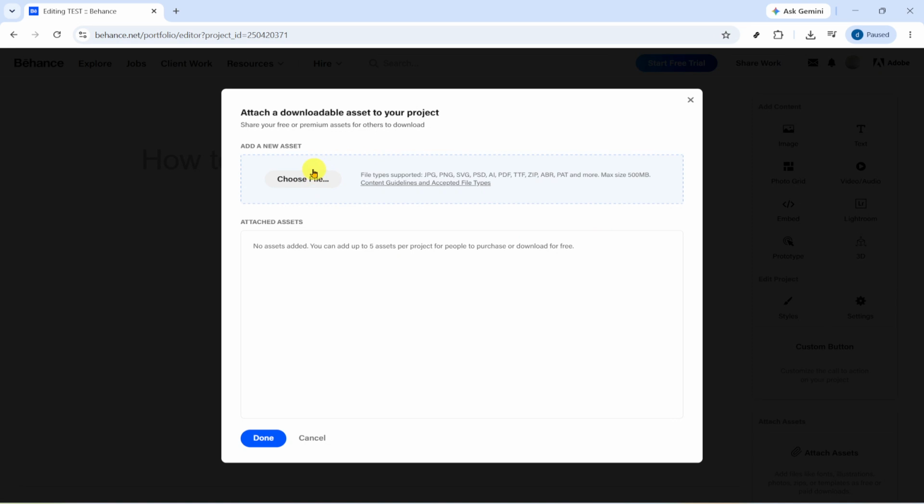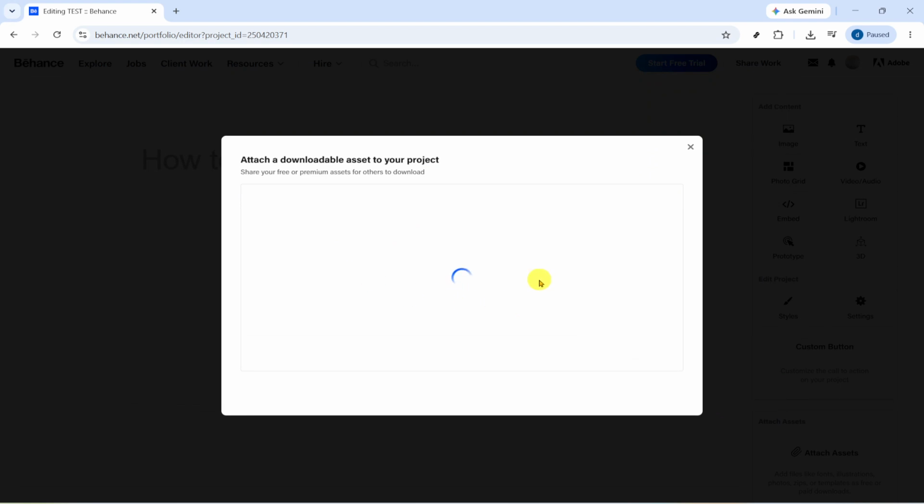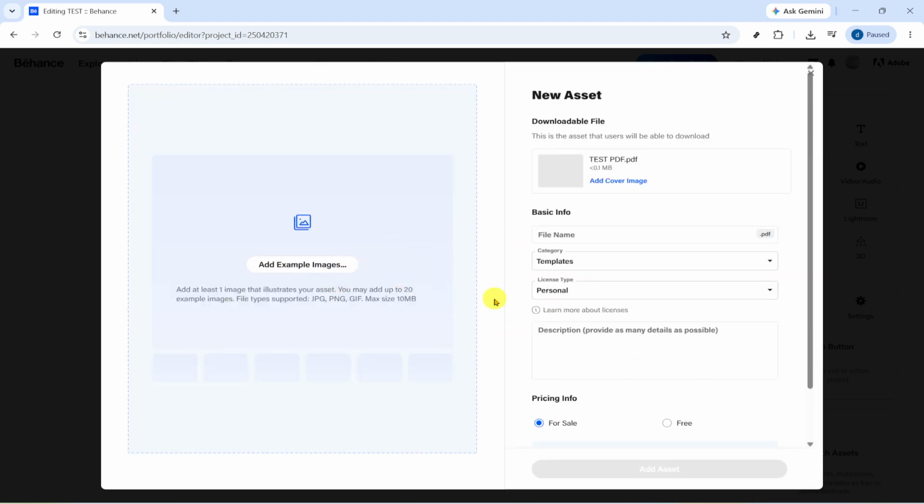Next, click Choose File. This opens your computer's file browser so you can locate the PDF you want to add. Select the correct PDF from your device. It's a good idea to make sure the file is finalized and clearly named before uploading, especially if it's meant for clients, recruiters, or portfolio viewers to download.